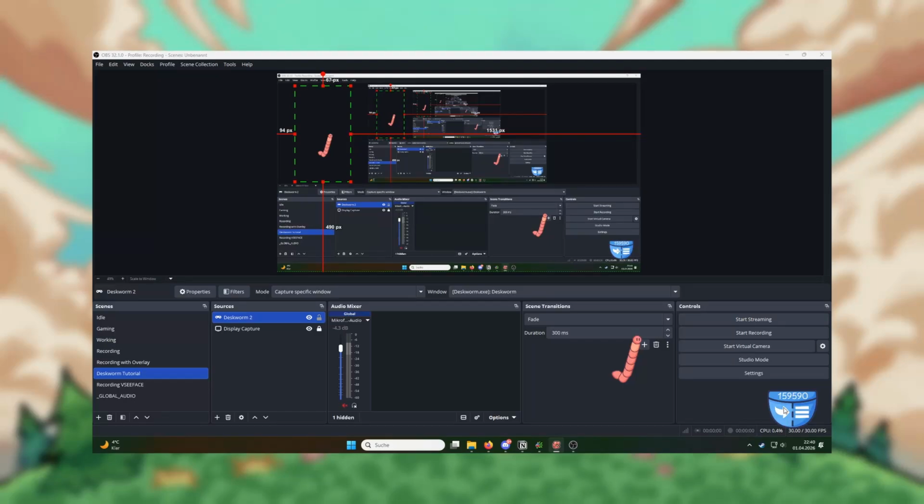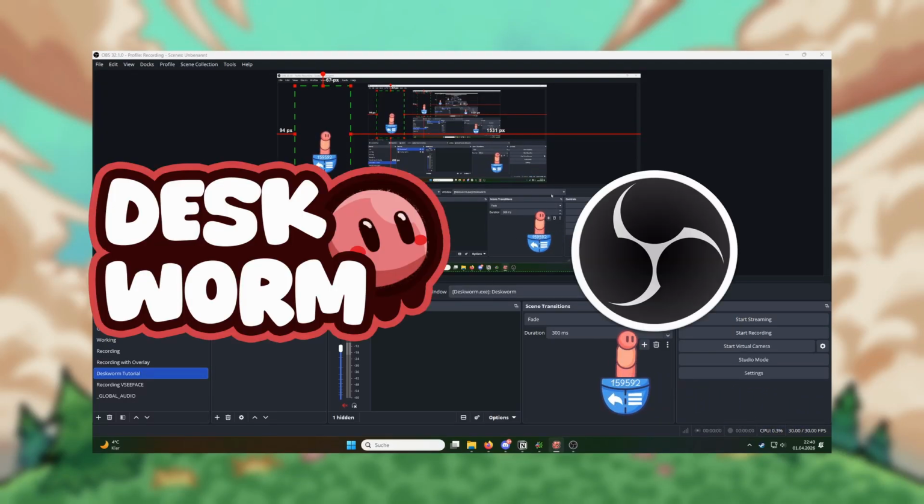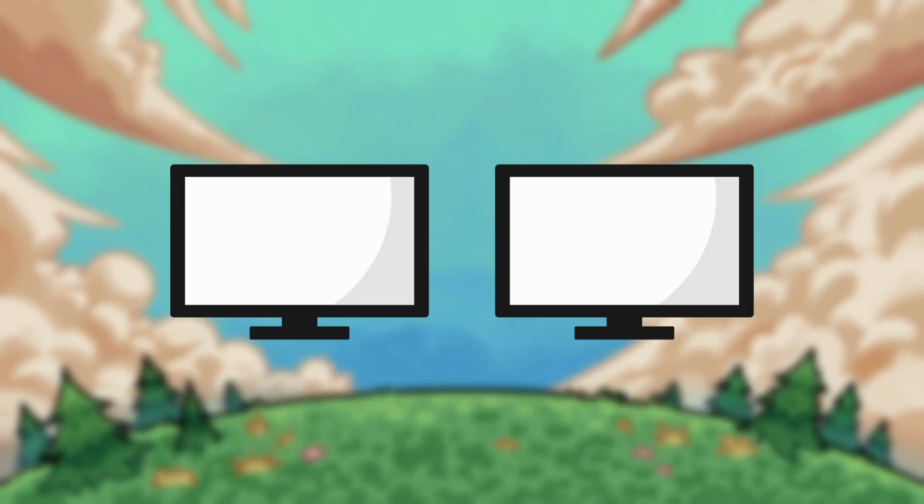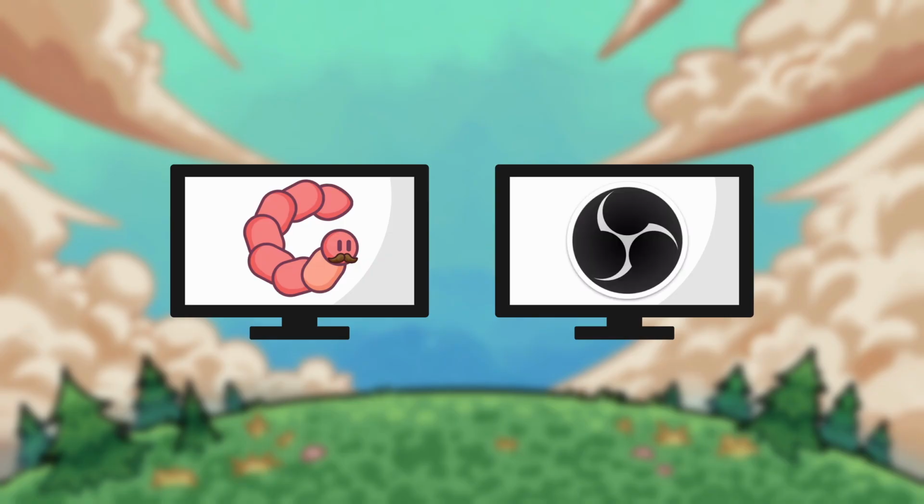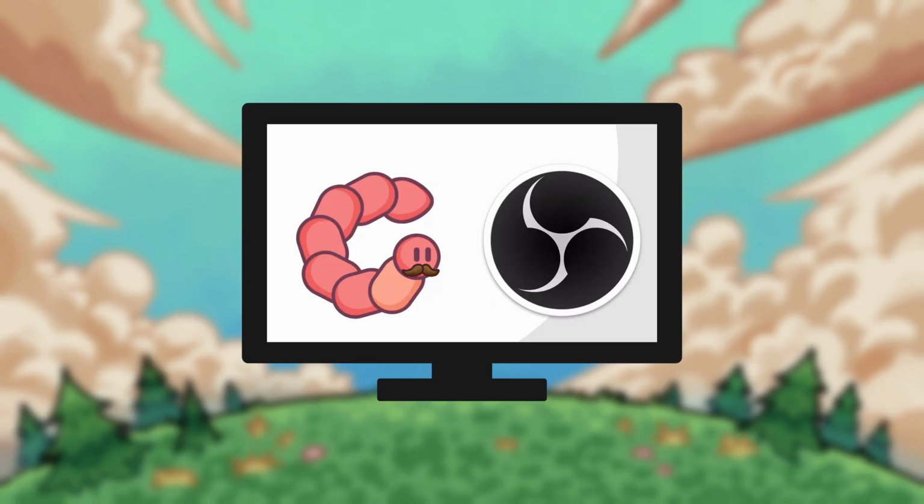Hey everyone, welcome. In this quick tutorial, I'll show you how to easily bring Deskworm into OBS Studio and customize it for your streams. I highly recommend doing this setup with two monitors. Having the worm on one screen and OBS on the other makes things super easy. However, for this tutorial, I'll just be using a single monitor to show you how it all works.